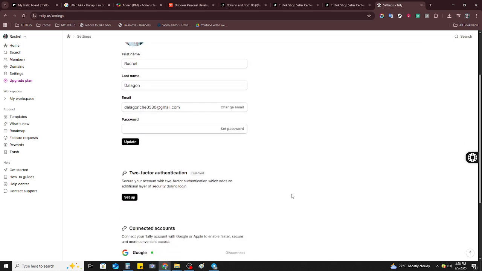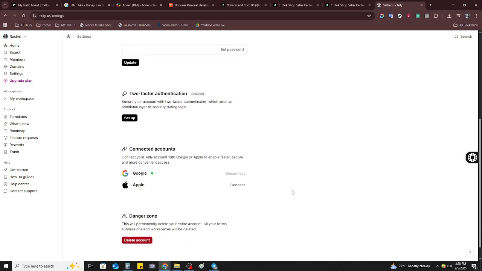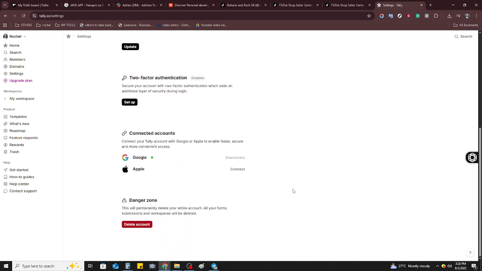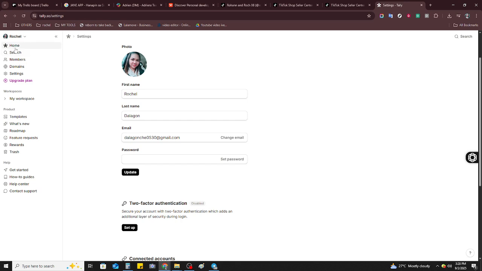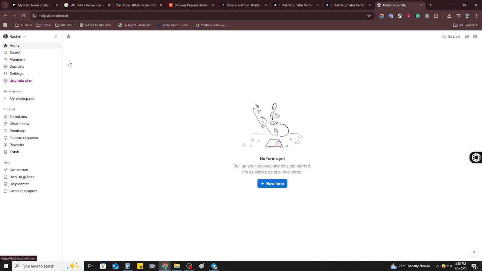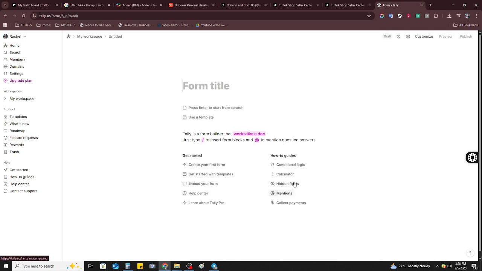Once you're logged in, it's time to start your journey by creating a new form. Begin by clicking on the plus new form button. At this point, Tally.so gives you the flexibility to choose how you'd like to proceed. If you have a clear idea in mind and prefer starting from scratch, opt for a blank form. Alternatively, if you're looking to save some time and perhaps get inspiration, choose from a variety of ready-made templates that cater to different needs.